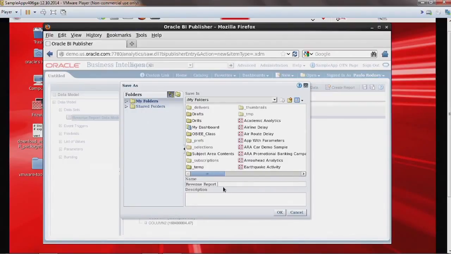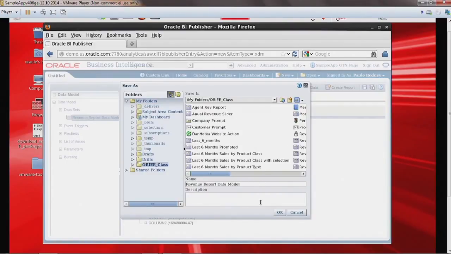We can save as our revenue report data model, and I want to put it back into my OBIEE class, just so that it's easy to find.